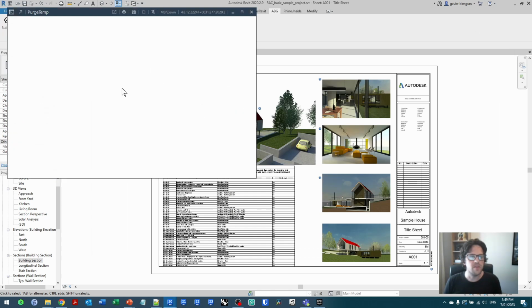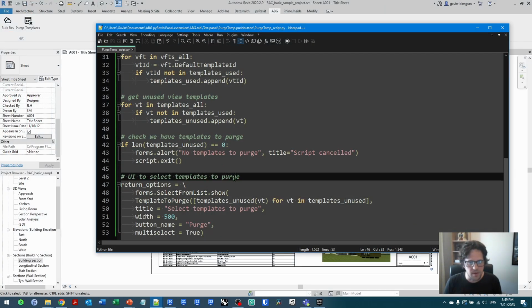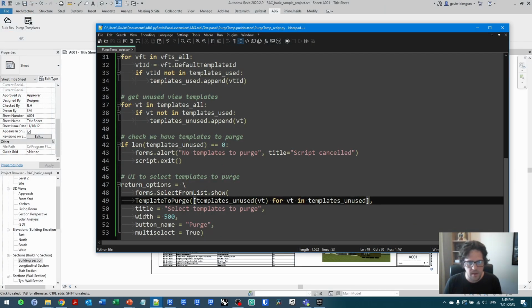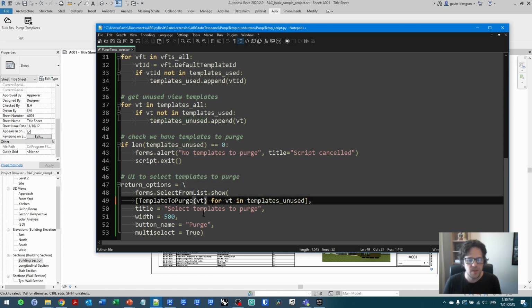And we should now hopefully, I've probably made an error. Okay. Templates to purge. So I don't think I need to do that. I need to do that, I'm pretty sure. So we're going to do templates to purge for VT in templates unused.